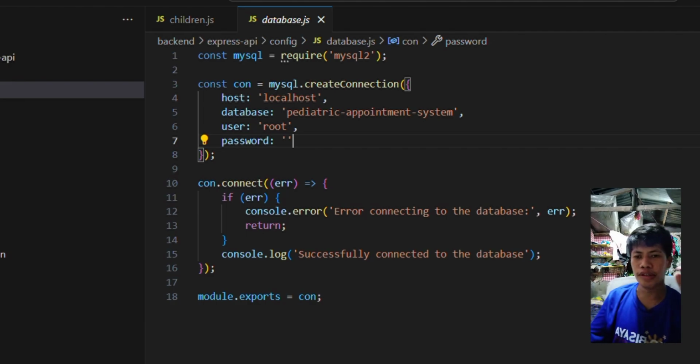Password: here it's an empty string, meaning no password. All of this gets passed into mysql.createConnection, which creates a connection object and stores it in the variable con. In lines 9 to 14, we try to connect. This part actually tries to connect to the database.